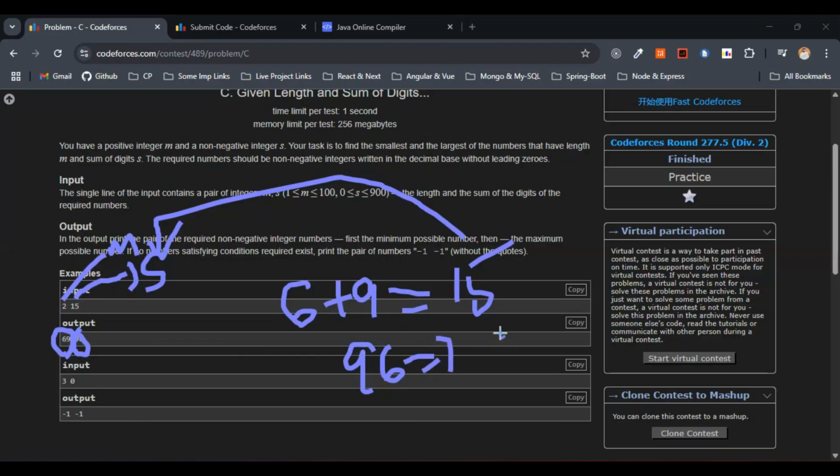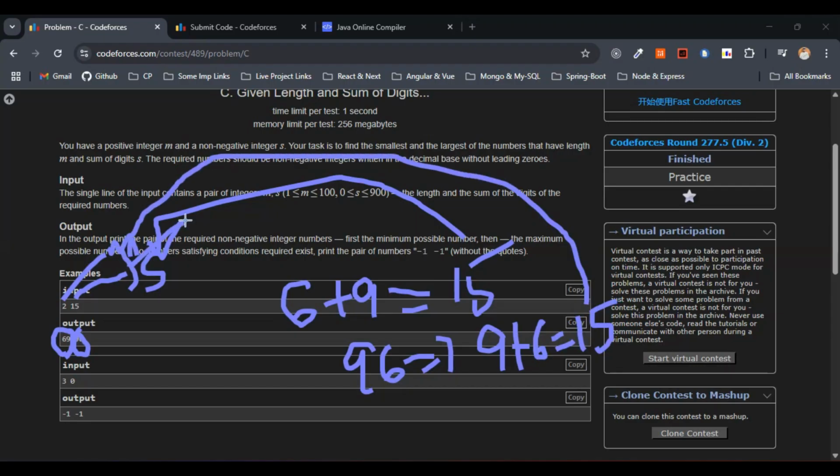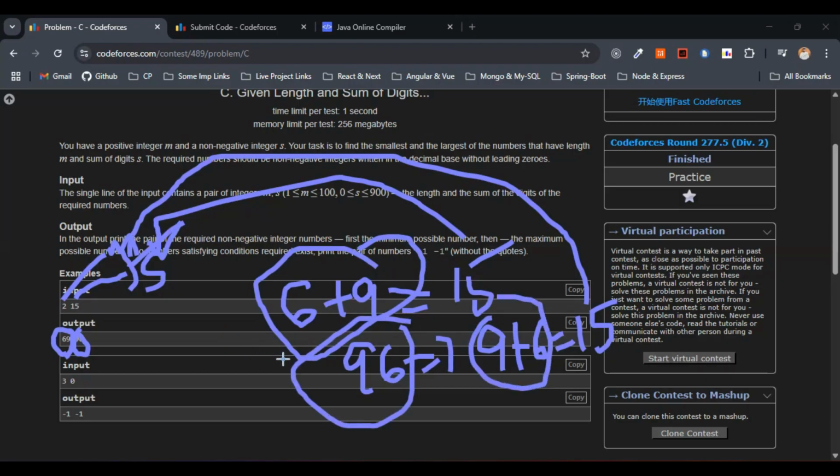This one we will be considering as the sum of m accordingly with the question. 9 plus 6 will lead us to 15 again, right? So this is the maximum. Again, it is equivalent to s. Minimum is 6 plus 9, nothing but 69. Maximum is 9 plus 6, nothing but 96 here. That's what we need to return as output.